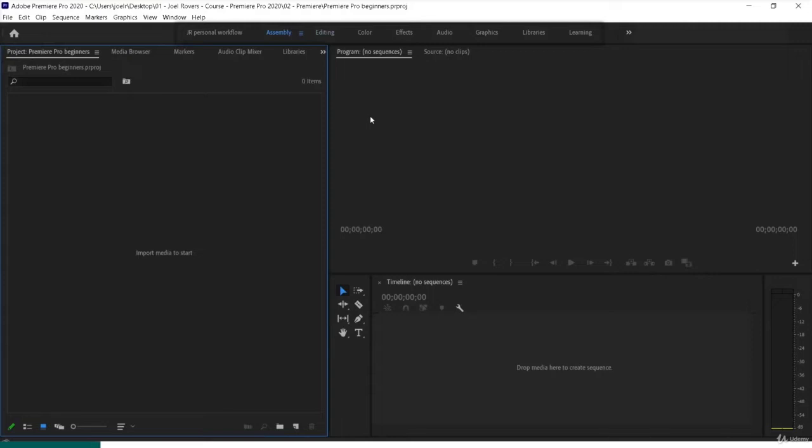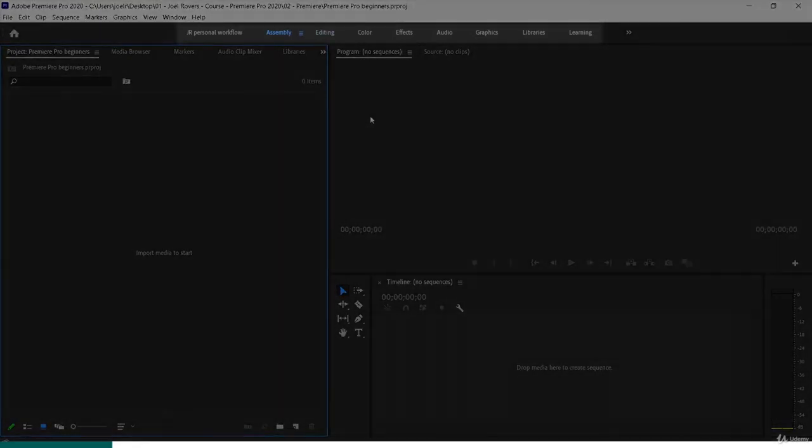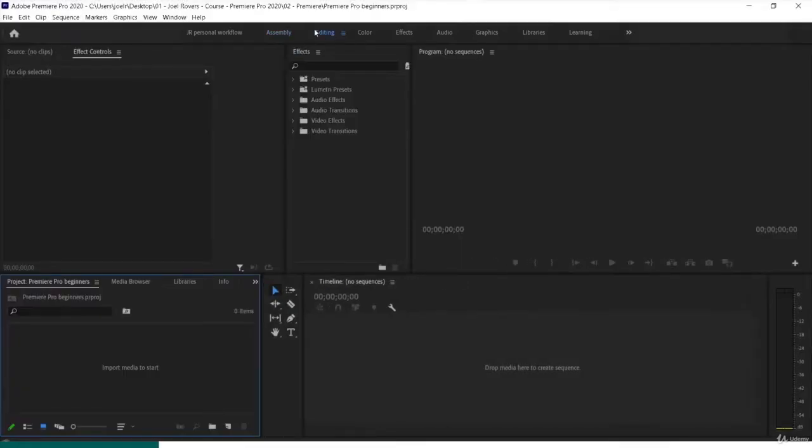We are using the so-called workspaces. You could see them up here. Workspaces are spaces for a specific task. You, for example, got a workspace for editing to get all the essential editing tools within one tab. Or one for color, to have all the color tools within one tab.